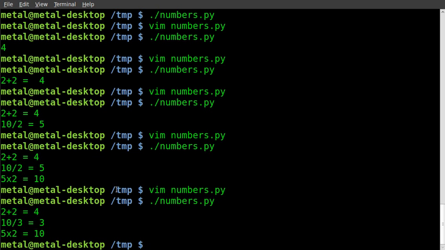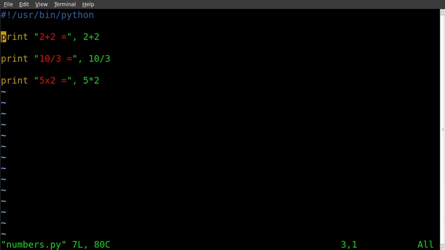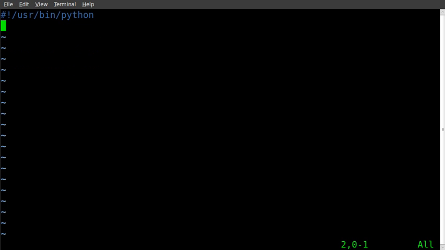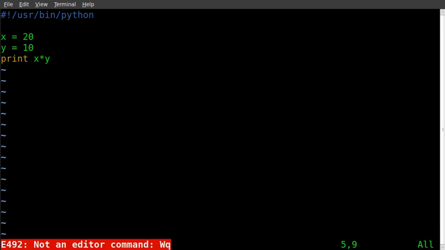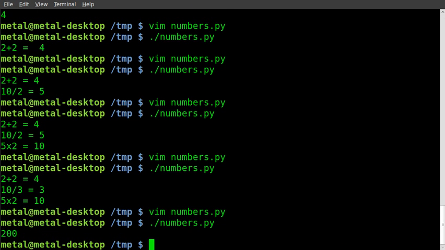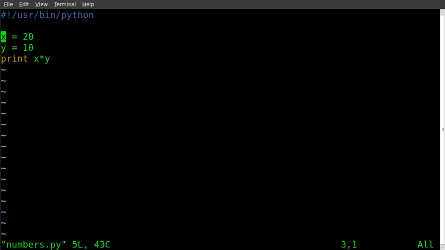Let's get into using variables a little bit if we'd like. Let's just clear all this out. And what I'm going to do is I'm going to say x equals 20, and we'll say y equals 10, and then we'll do print x times y. Let's see what we get when we do that. Ta-da! It went through and did the math. So we're just saying variables here, x equals 20 and y equals 10.